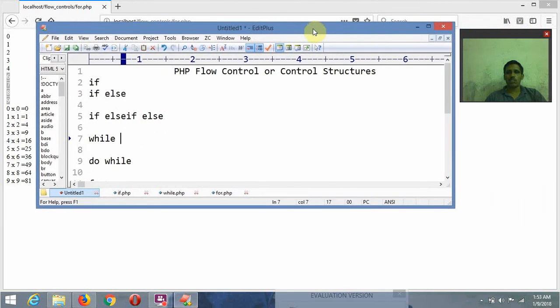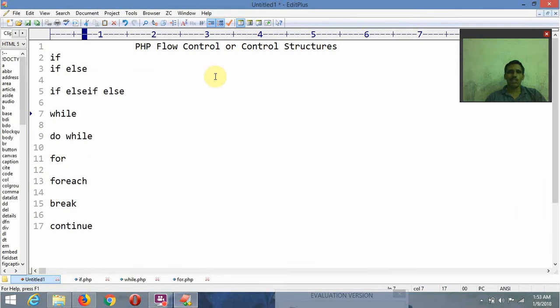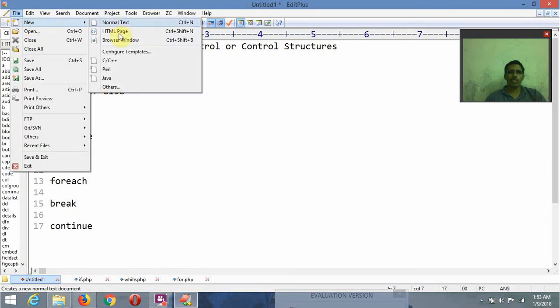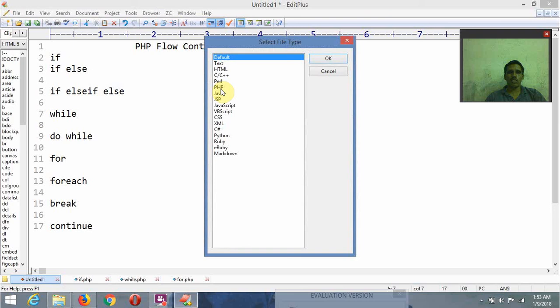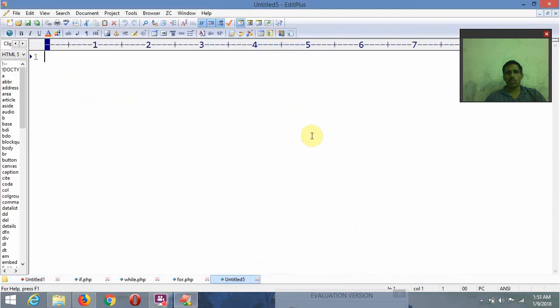The last one we are going to discuss is called foreach. Foreach is only used on what? Arrays. It is going to be used on arrays. Inside PHP we have one flow control called foreach. And here I am declaring an array.